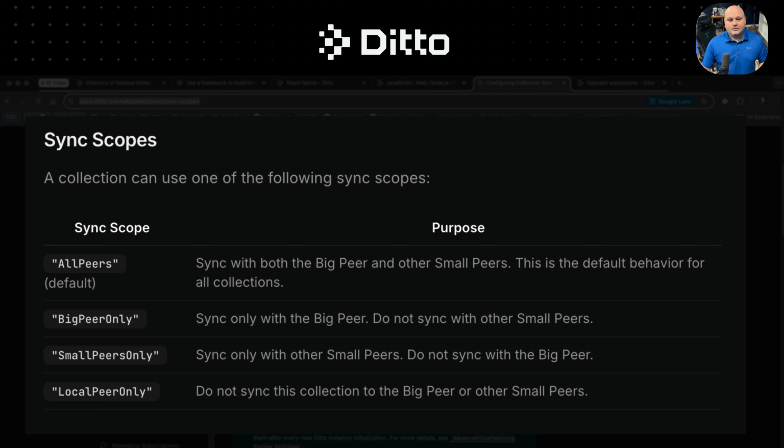Let's go over those. The first one is all peers. All peers syncs with both big peers and other small peers. This is the default behavior. Big peers only. Big peers will basically sync to the big peer but not to other small peers. Small peers only is a collection that will only sync to small peers but not the big peer. And finally, local only is a collection that stays locally on the device.